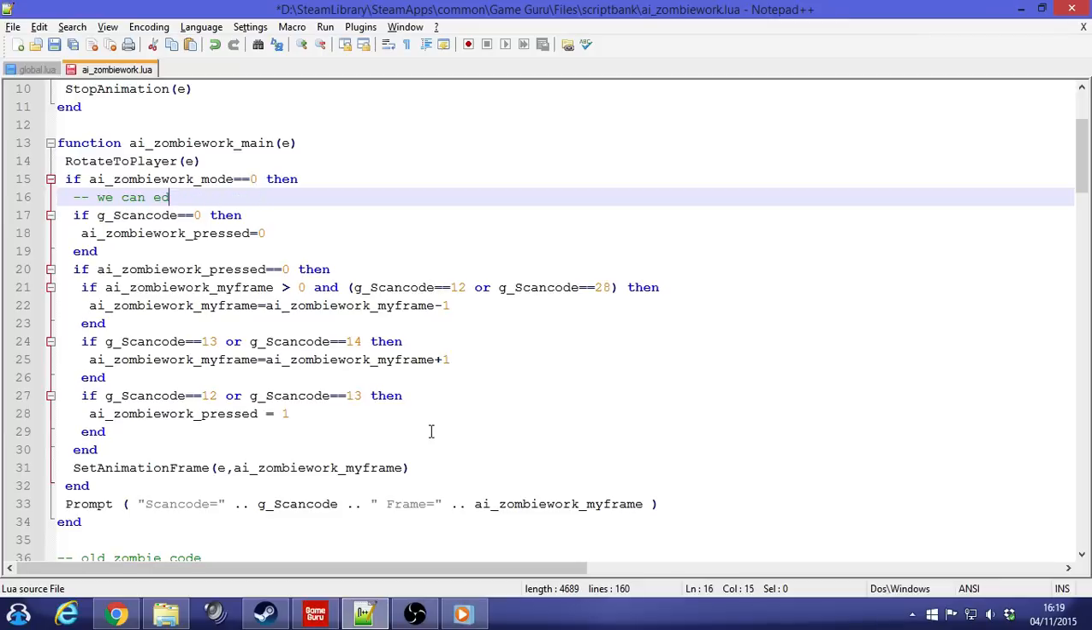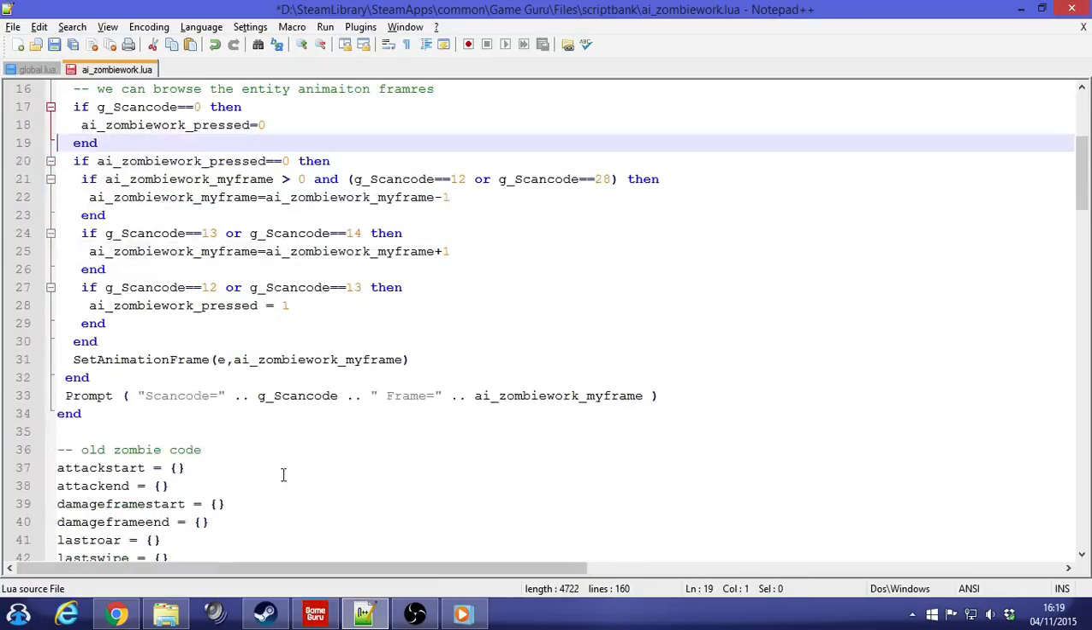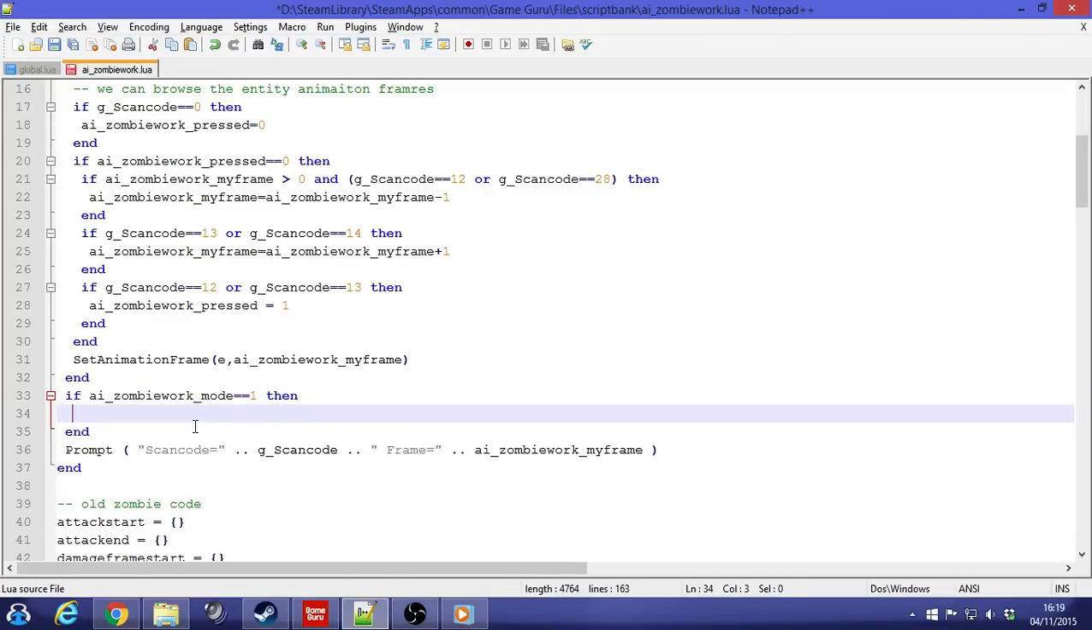No, edit's the wrong word. We can browse the entity animation frames. Yeah, I've been typing fast, so that's why you got some typos. And then what we could say is, if the variable is 1, then we can do something cool. So the cool thing I am thinking of is triggering that animation. And now we know what the values are, we can have a bit of fun. So it's two commands. It's called set animation frames. Remember, it was 191 to, what was it, 208.